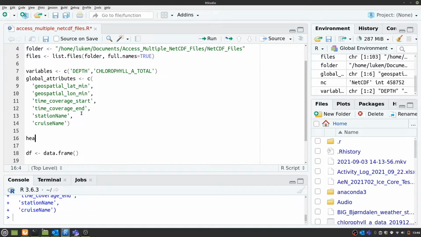Then finally, we're going to create a third list that we're going to call headers for our column headers. And this is going to be a combination of the variables and the global attributes. In fact, I will do the global attributes first because we want these to be our first headers and the variables to go second. So our global attributes are going to be constant for every row from the same file within our data frame. And our variable values are going to be different for every row in the data frame.